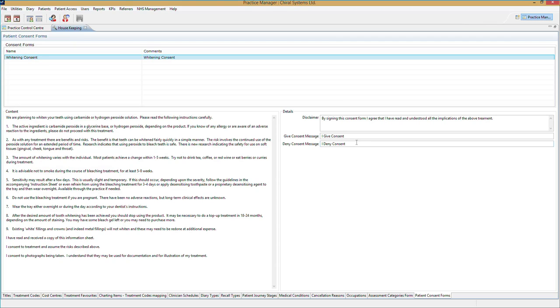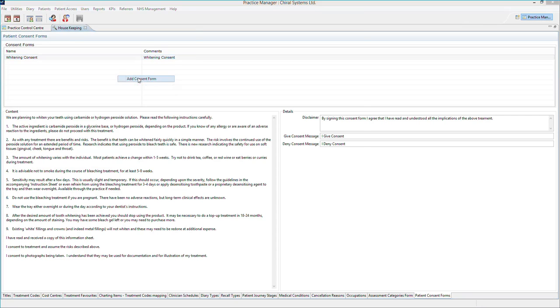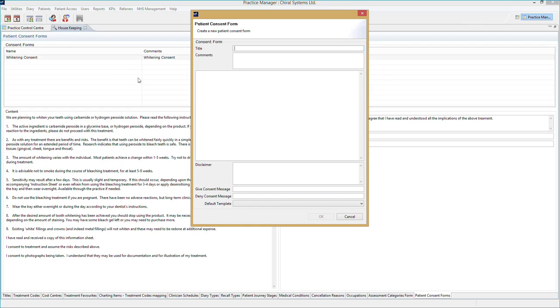In the consent form table, right-clicking produces a drop-down menu with Add, Edit and Delete Consent Form. Clicking on Add Consent Form brings up the following dialog box. Here you name the consent form, add a description and comments if you so wish, and in the large box add the content of your consent form. Then you can add a disclaimer, stipulate the give consent message and deny consent message, as well as choose the template for which the consent form follows. These templates can be set up to have your logo. Selecting OK will create the consent form, and selecting Cancel will discard the consent form.